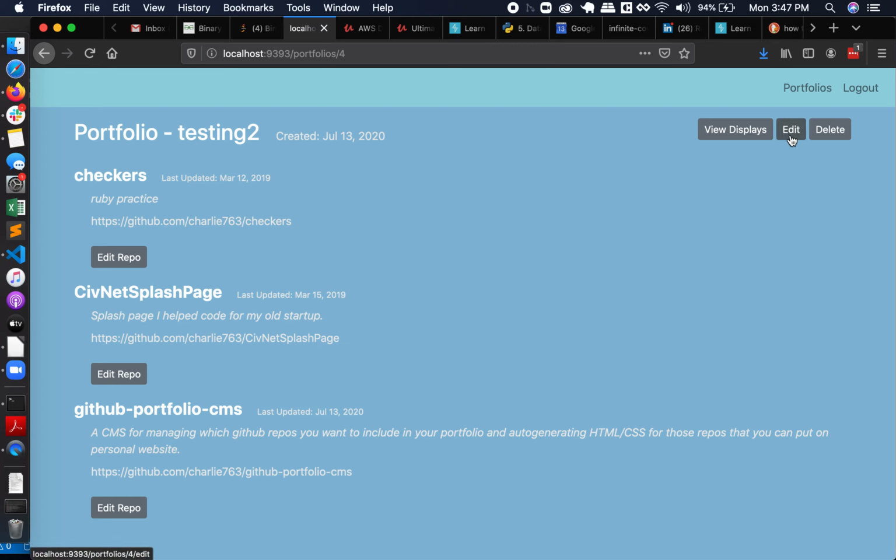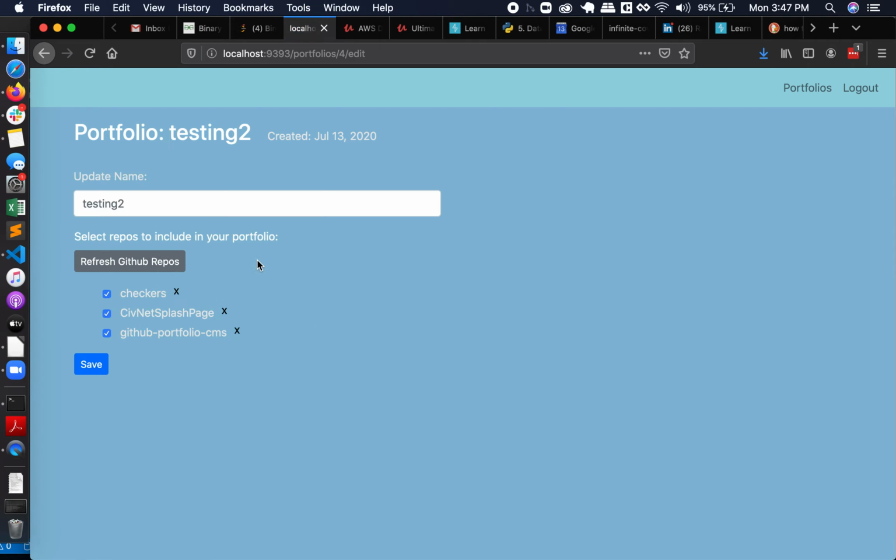If I wanted to go back, let's say I decided I hadn't picked the right repos for that portfolio, I can click Edit. And initially, it'll just show you the repos that you've already selected. You can unselect one of those if you want, for example. But let's say you want to go back and add more. You click the Refresh GitHub Repos button.